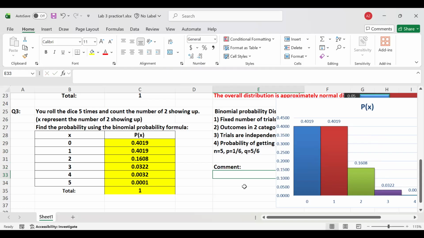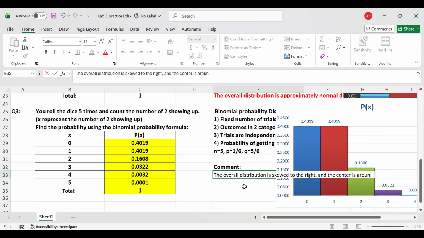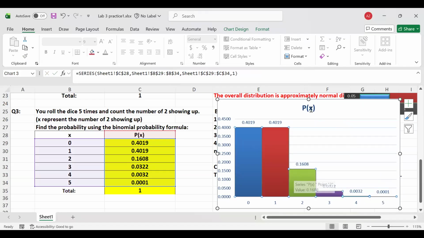So the overall distribution is skewed right, and the center is around 1 with the highest probability. So there will be a 40.19% chance of having 0, 1, 2. That's basically what this is. So any question about this?